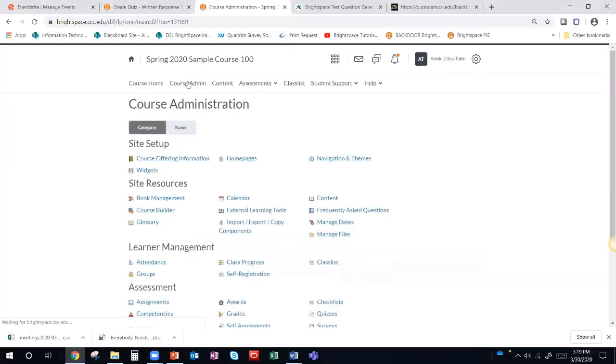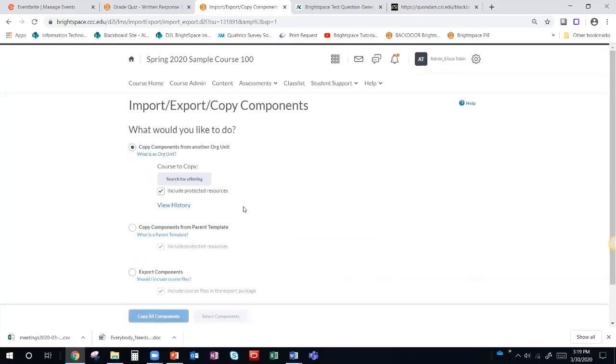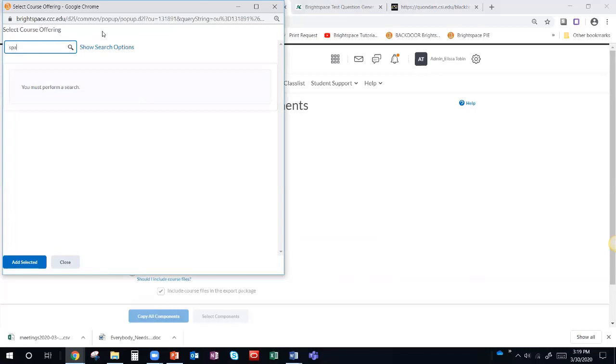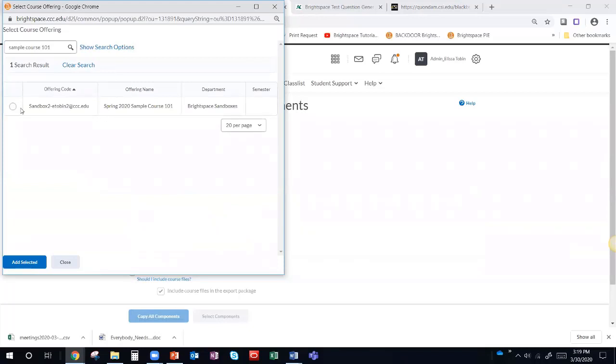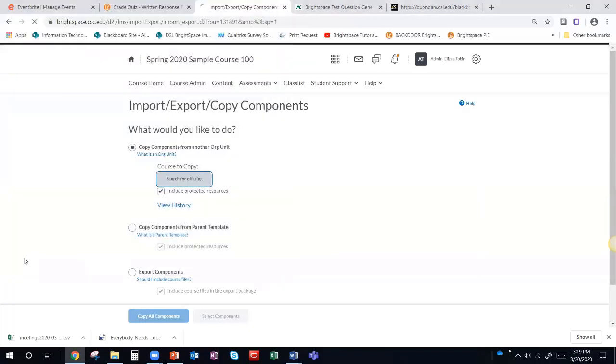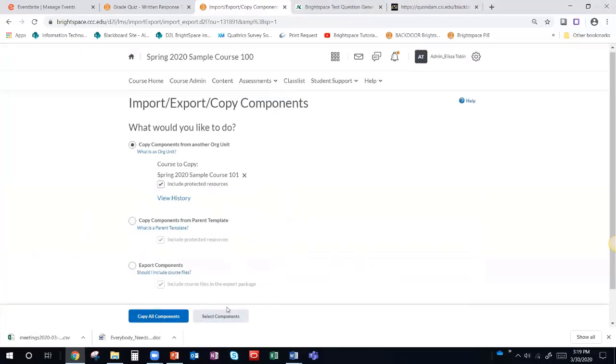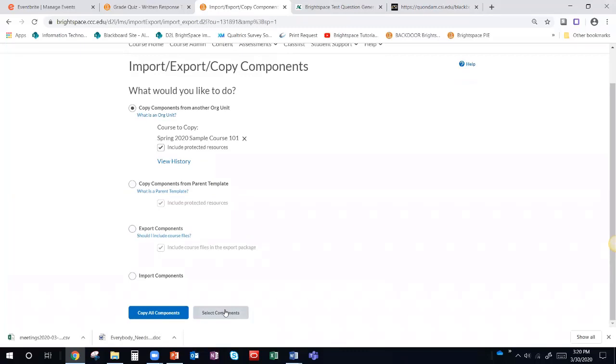I would choose course admin and then import, export, copy components. And on this screen, it's very similar to copying from one course to another. Some of you may already be familiar with that. But if you click search for offering, and I'm going to sample course 101, I'm going to copy from one of my courses and click add selected. And instead of copy all components, I'm going to choose select components because I just want to copy something specific, just the quiz, from this old course into a new course.